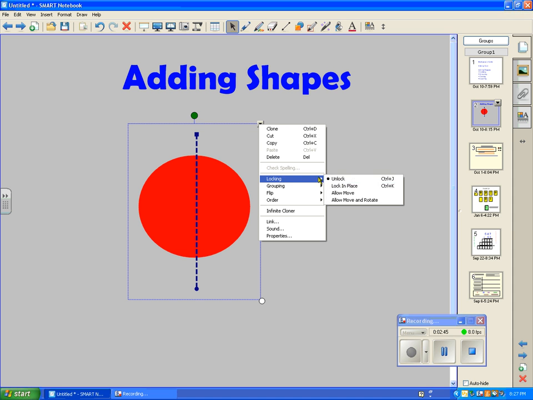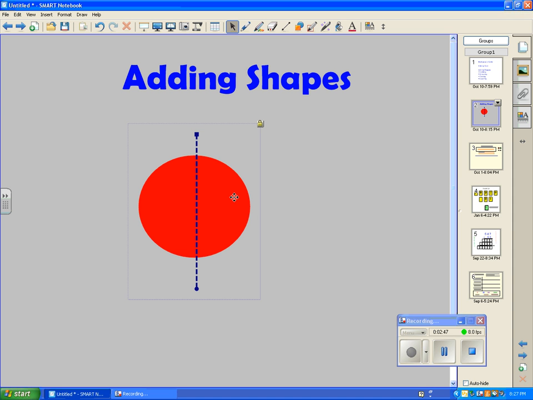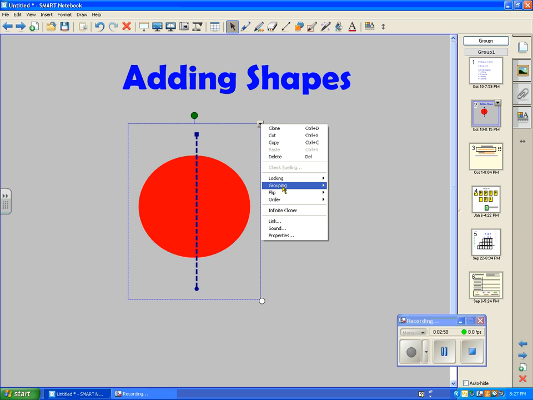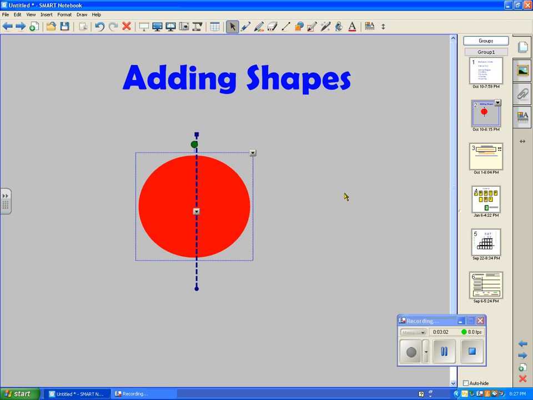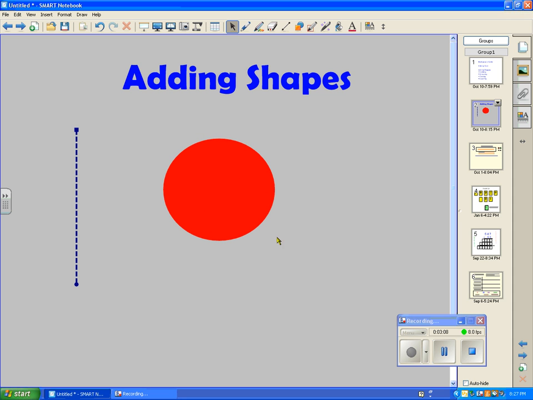And then I can go ahead and lock them in place if I chose to, so they can no longer move and I can no longer make changes to those objects. Okay, I'm going to unlock that for the time being. I'm also going to ungroup them for the time being, so all of those things can be changed. I'm going to move that out of the way for just a moment.